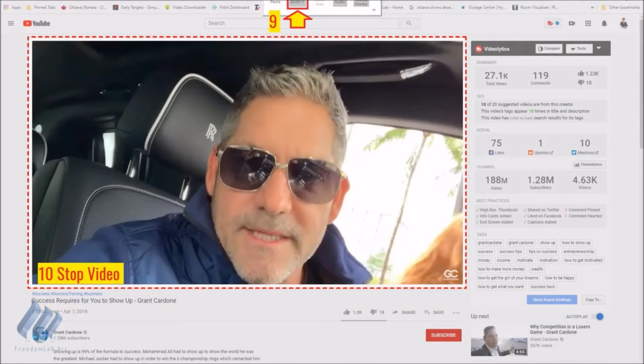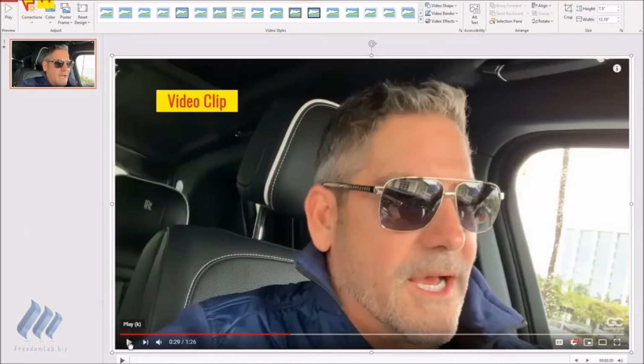When you're done, bring your cursor up to the top of the screen and the recording tools will appear. Hit the stop button to end recording and then stop the video player. Switch back to PowerPoint and your video recording is now on the slide.